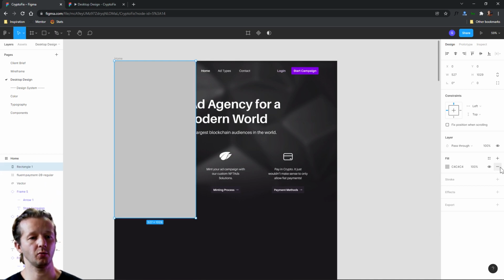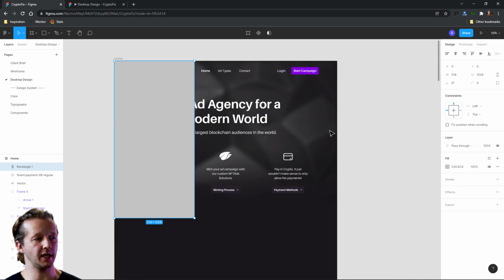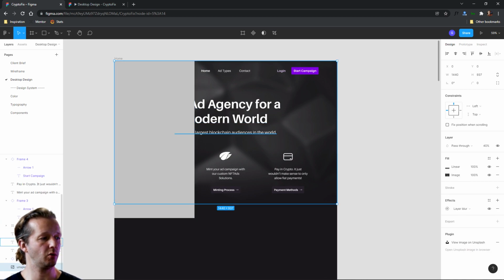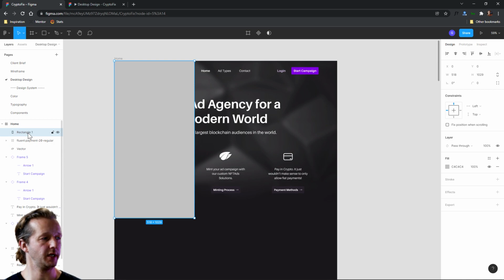Now, I'm going to get rid of the fill, or hide it here, just to make sure that we're right in the center between these two cards, from here to here. All right, once we're confident that we've done that, we can take this rectangle one and put it beneath this background here.